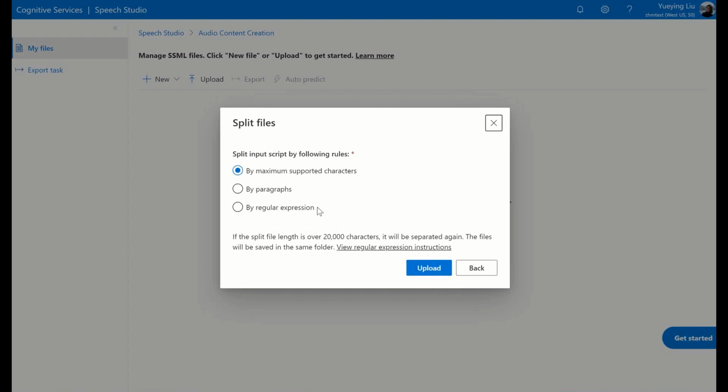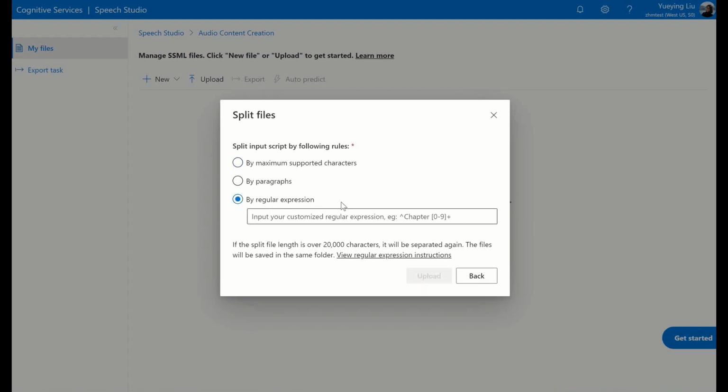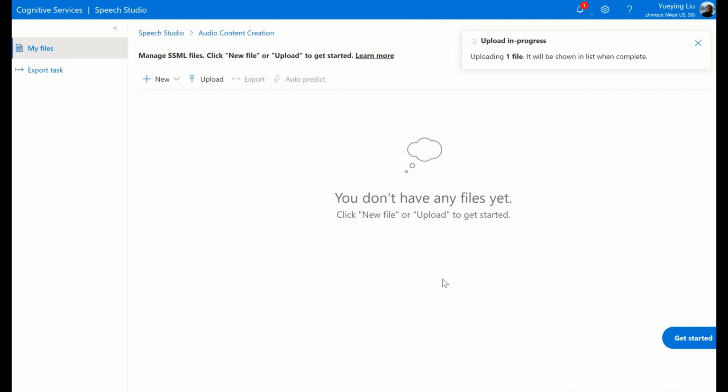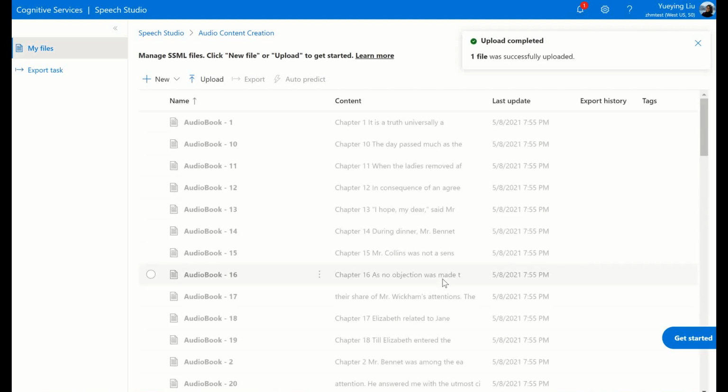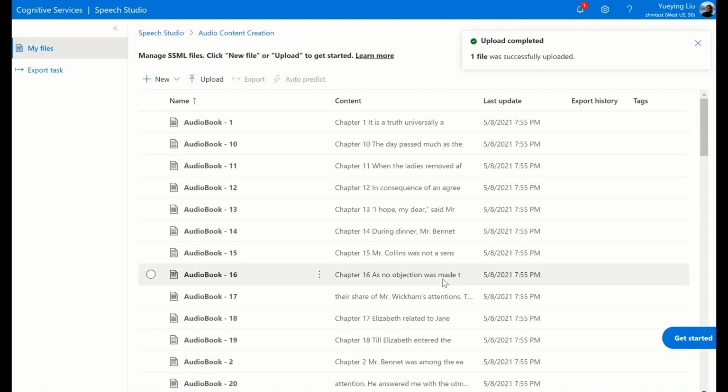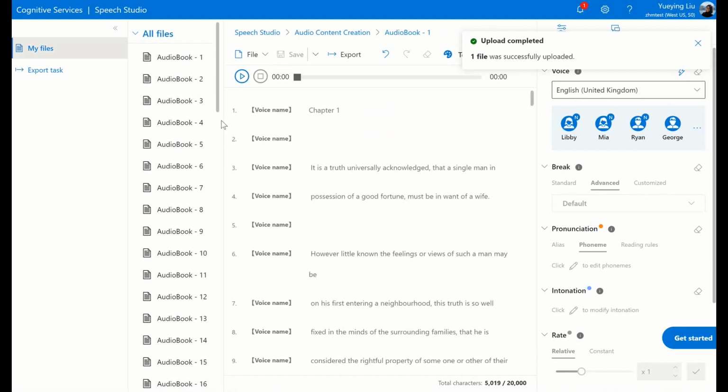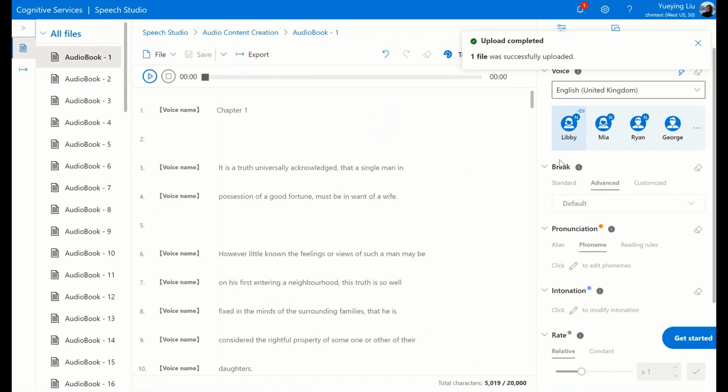For this audiobook, I'll use the last option to split the file since I want to split the audiobook into different chapters. Next, input the regular expressions, then click Upload to complete the function. As you can see, the file's been split into multiple smaller files. You can click on individual files and edit the voice output for each.